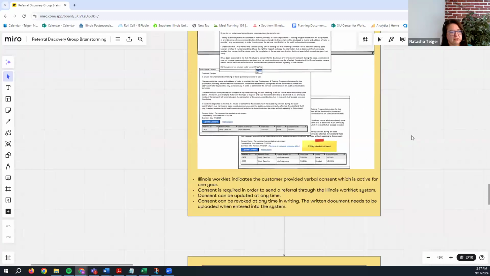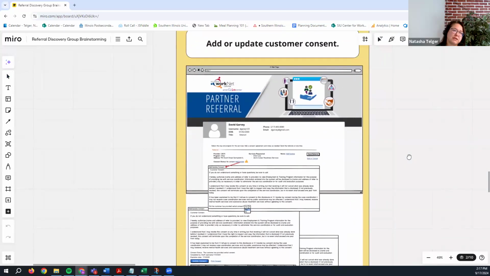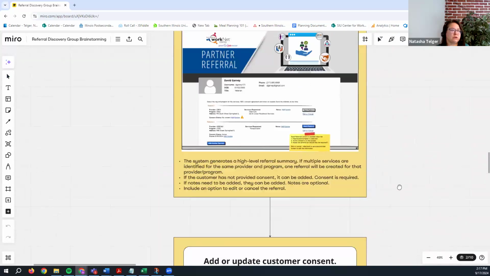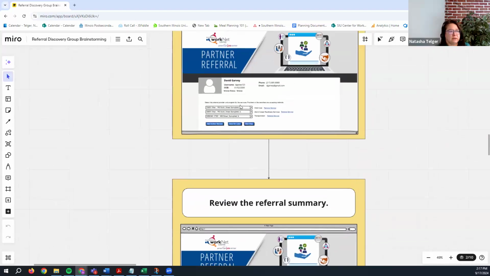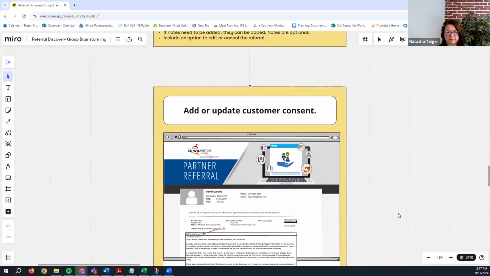Are there any thoughts, questions, or suggestions related to either identifying a partner, the referral summary up to this point, or consent? Thumbs up, thumbs down, neutral. What are we doing? Neutral? Okay.